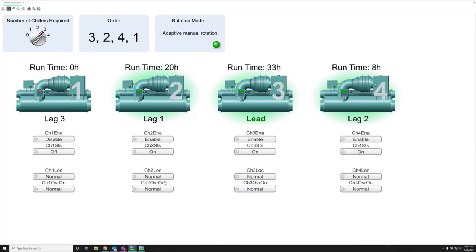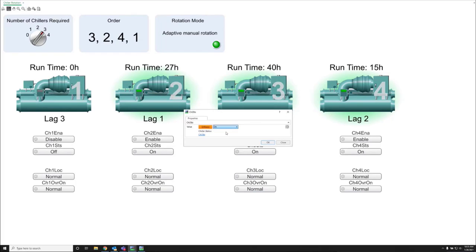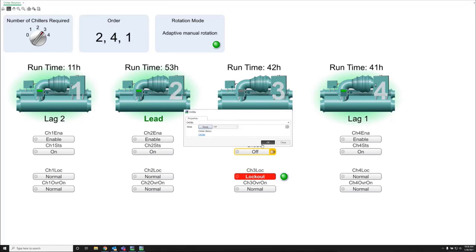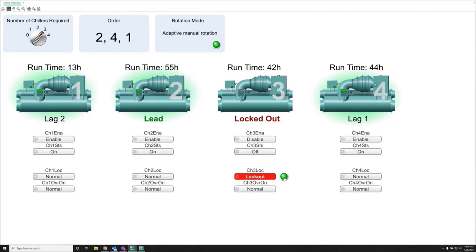Okay, so if I were to put our lead chiller into alarm by forcing the status off, we'll see that the lead chiller, chiller 3, should be taken out of the order completely because it's locked out. And there it is. So our order is now 2 4 1, and it will not be put back into the order until it's released, and where it goes into the back of the order. So let's go ahead and do that. So let's unforce my status. Let's reset the chiller, put it back in service. And I put it in the back of the order.